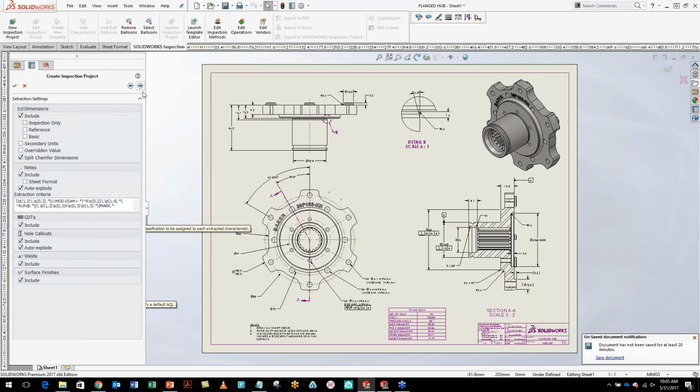If I go through the wizard environment, I now have extraction settings. So this is information that inspection is going to pull and put inside of our report based on our ballooning. So we can choose different types of dimensions. We can include notes. We can include GD&T, hole callouts, welds, or surface finishes. I'm going to deselect some of those.